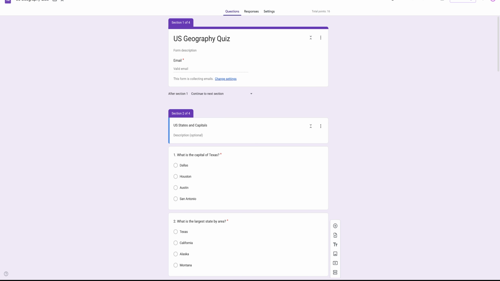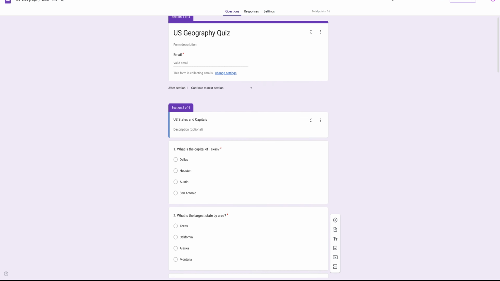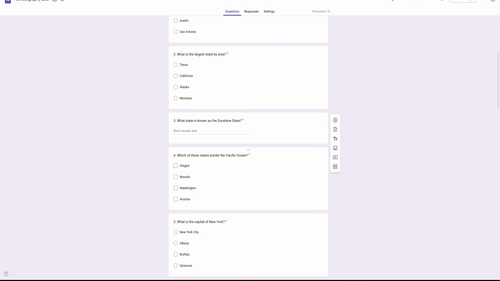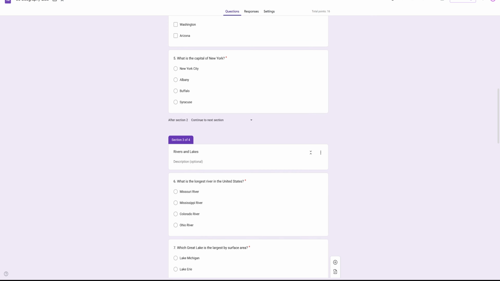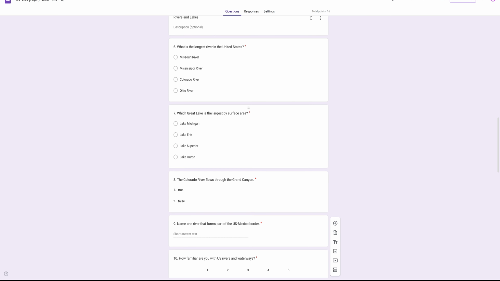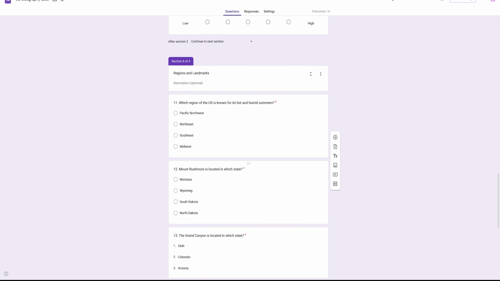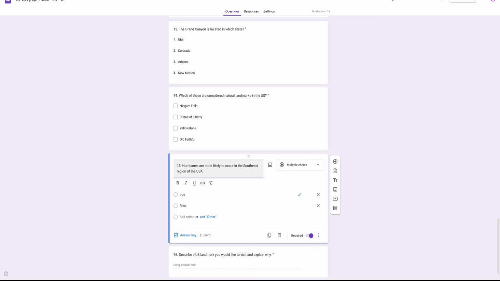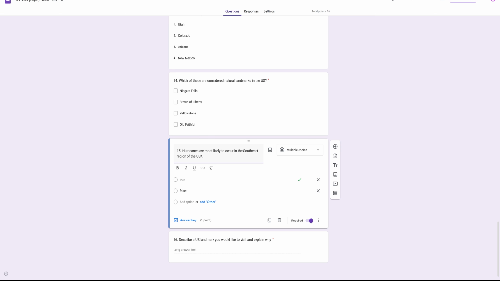So up at the top, you can see I have my sections where they'll put their emails. I have the U.S. states and capitals in its own section here. Section 3, the rivers and lakes. Section 4, the regions and landmarks, and so on. So everything looks good here, and this is ready to push out to students.